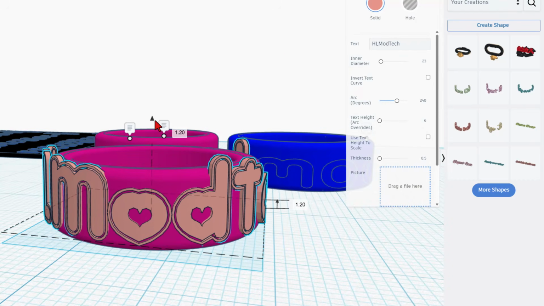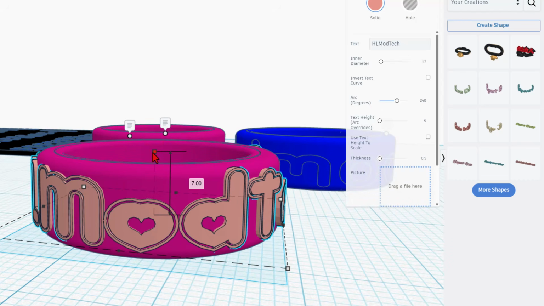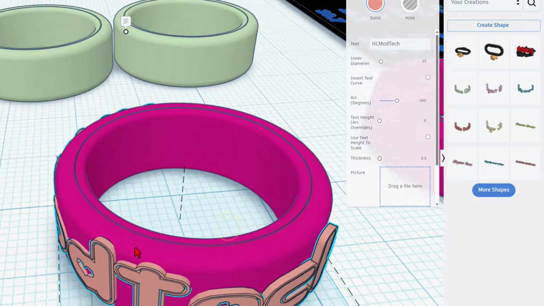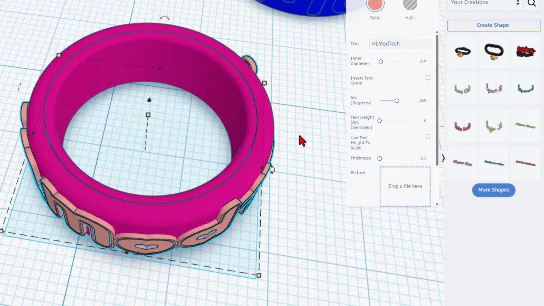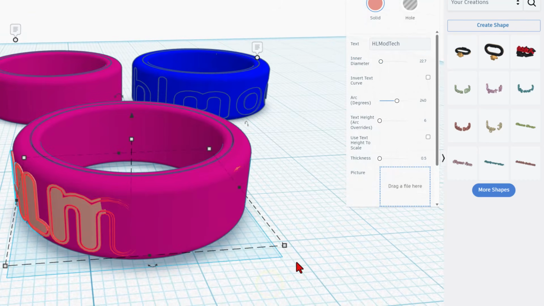And then I'm going to simply nudge it exactly into place. So I'm raising it up to the height where I want it to be. And then I'm going to shrink it this way so it fits on the ring as well. That's closer, but I still don't want it sticking out. 22.7. I can also make it thicker if I choose to.